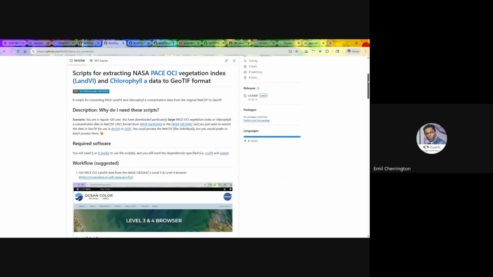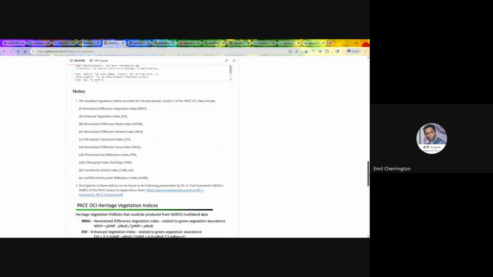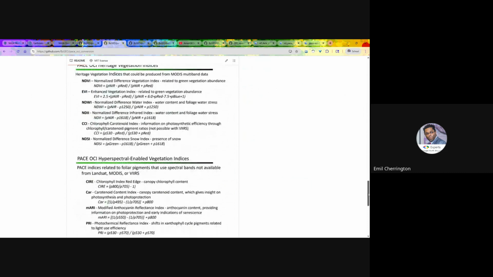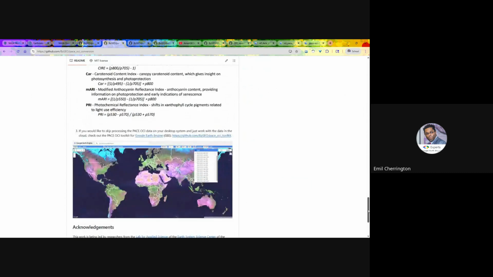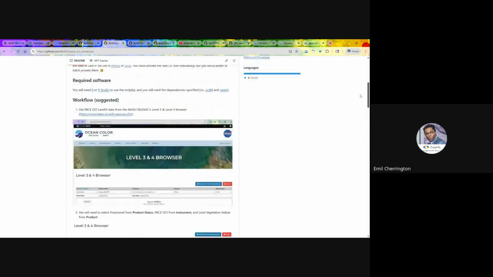However, if you wanted to do something a little bit more automated, I've also provided scripts for converting specifically vegetation index data, or land VI data, from PACE OCI, or chlorophyll A data over the ocean, and converting that into GeoTIFF format, as well as the steps for how you'd walk through the OBDAAC to then grab that data and use this R script to process out these vegetation indices and what they stand for. And so again, these scripts are there.